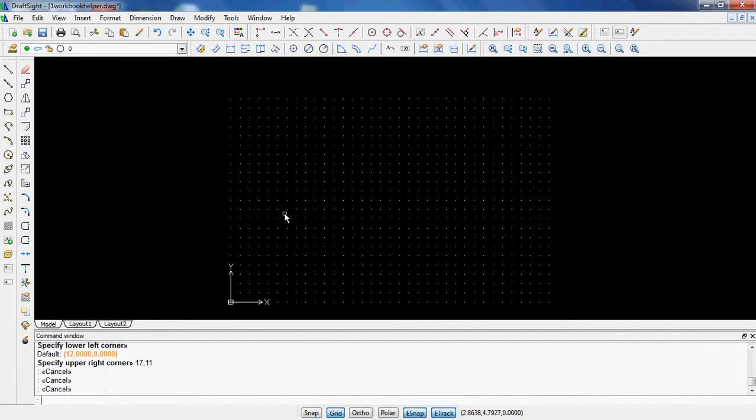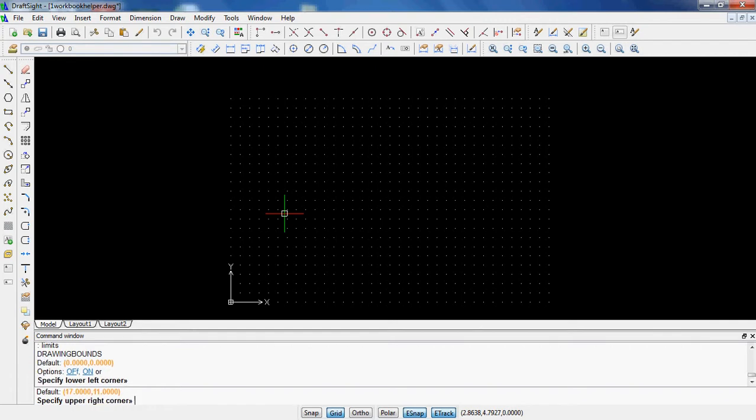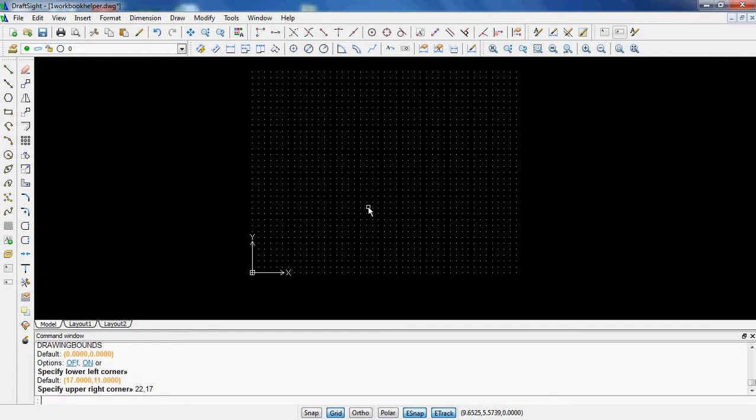So here it is one more time. Limits, lower left corner, like I said, I always keep it at 0, 0, so I just hit enter. Maybe this time I want to make it a C size paper, and in engineering, a C size paper would be 22 inches wide, so 22, and 17 inches tall. 22, 17, and you notice my grid just got even bigger. So now my grid is 22 inches wide by 17 inches tall.